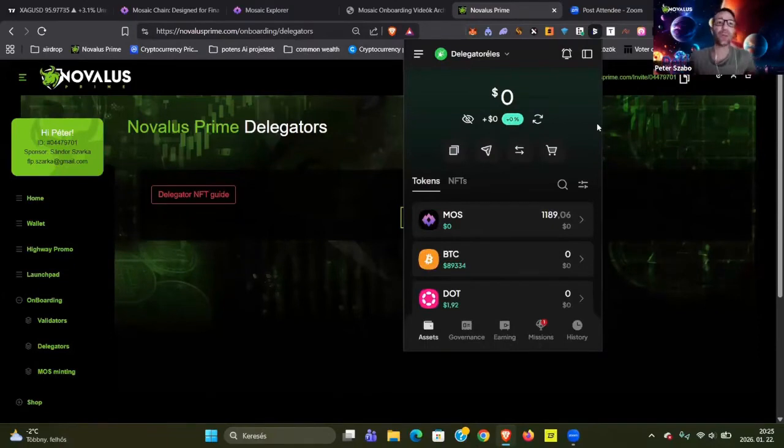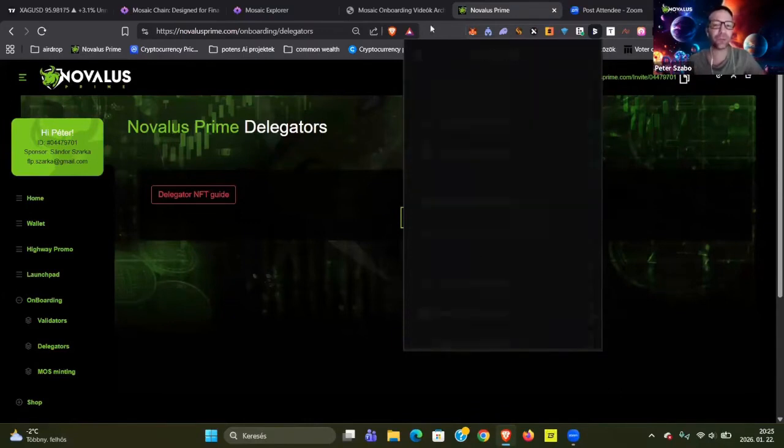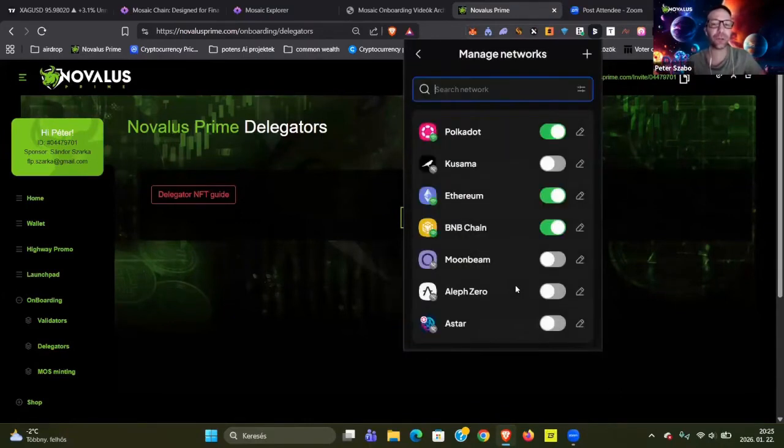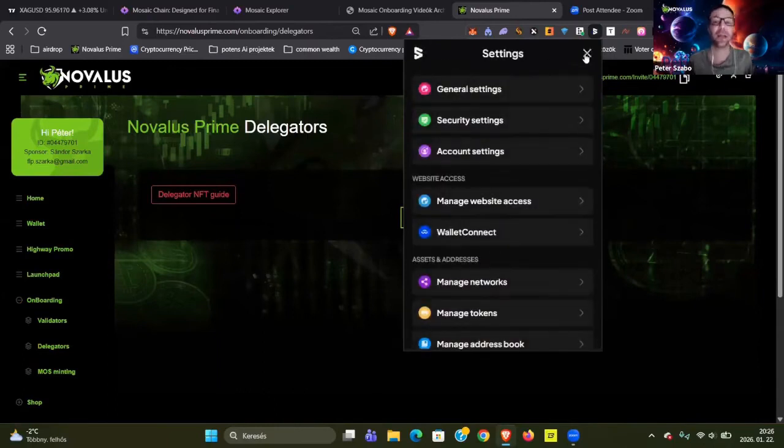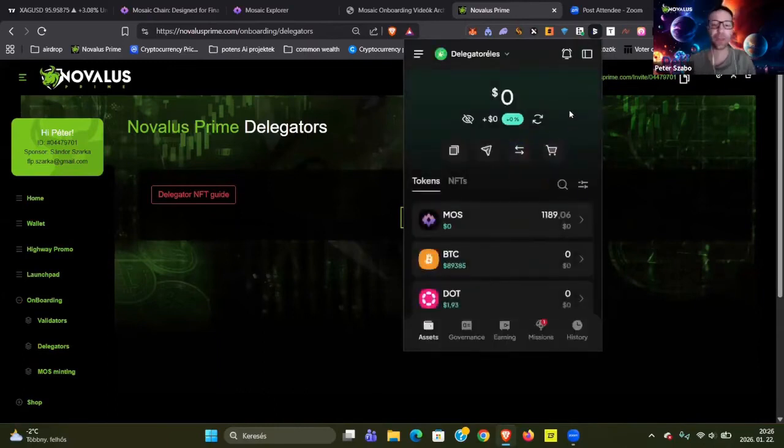If during the course of your use you happen to forget to display the Mosaic coins, you can easily do so by navigating to the Manage Networks button, searching specifically for the Mosaic chain, turning it off, and then simply turning it back on again. Okay, so generally speaking, this is the standard process for how these coins usually appear and function.